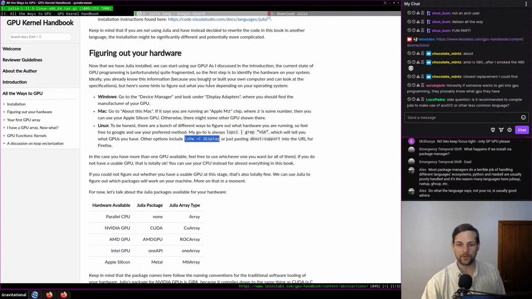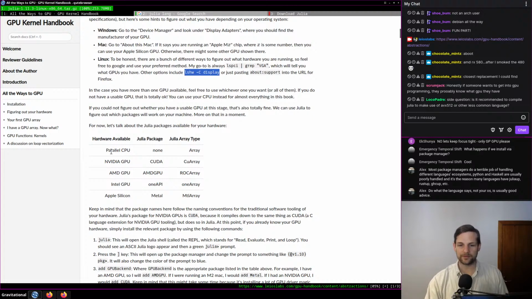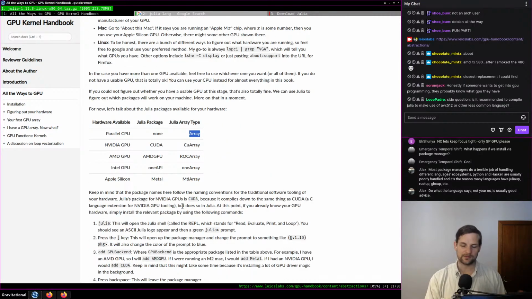If you don't know what array type to use, just go down here. If you have a parallel CPU available, you don't have to install a package. You're just going to be using the classic Array type. If you have an NVIDIA GPU, you'll use the CUDA package and the CuArray type. If you're using an AMD GPU, it's AMDGPU and ROCArray. Intel GPU is oneAPI and oneArray. And Apple Silicon is Metal and MtlArray, spelled MTLArray. There's another restriction for Apple Silicon in that you can only do Float32 support. It doesn't have Float64 support. And by default, numbers are Float64 in Julia, so that's something to keep in mind. I also mentioned that in the chapter.